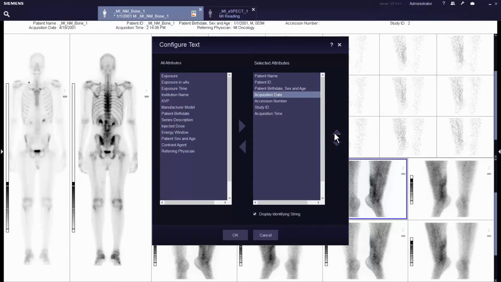If you do not want the attribute name listed in the Patient Demographics image segment, uncheck the Display Identifying String box. By unchecking this box, the attribute name will no longer be displayed, only the patient information from the DICOM headers. Upon clicking OK, the attributes update immediately.